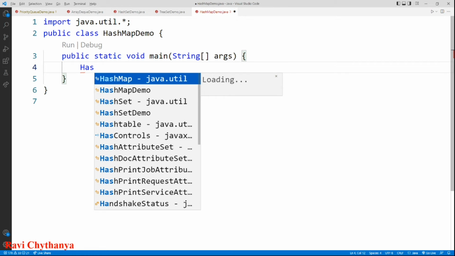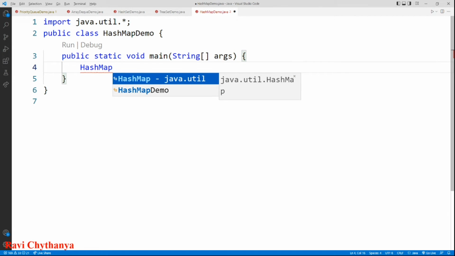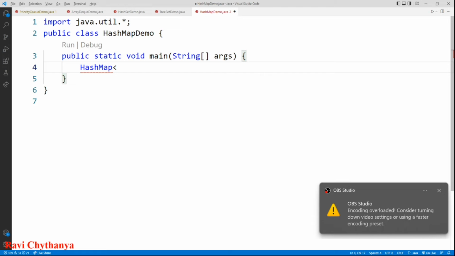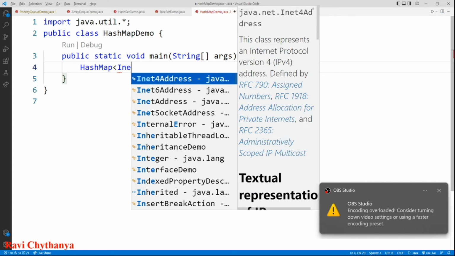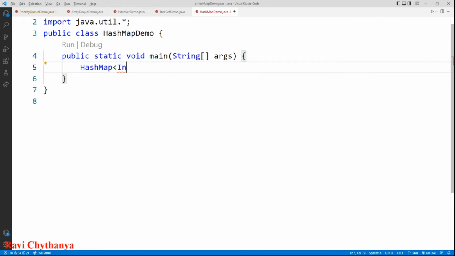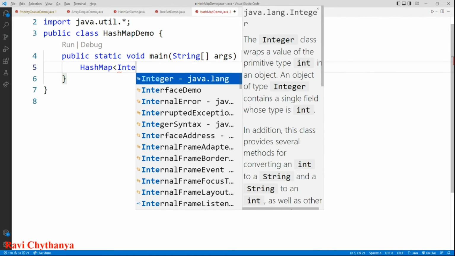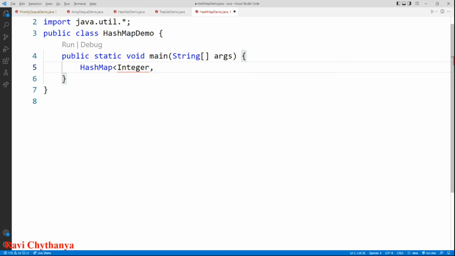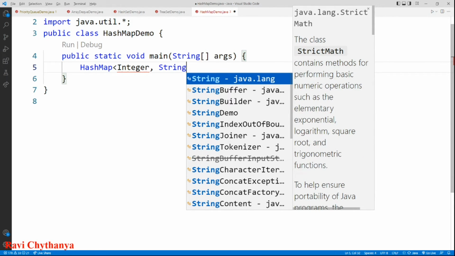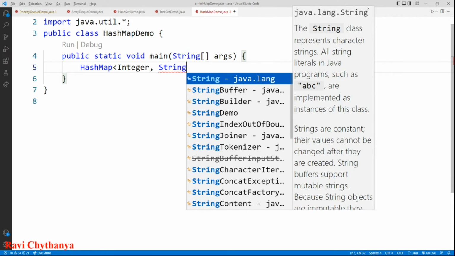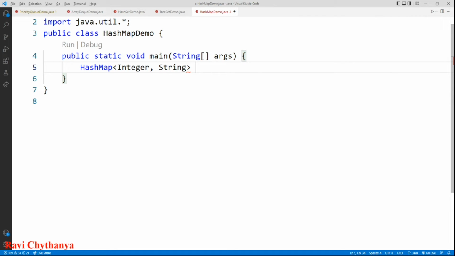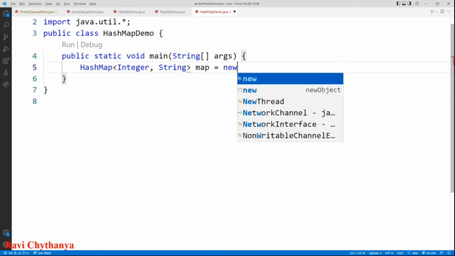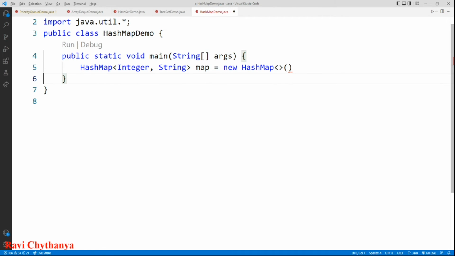So the HashMap is going to take two classes. One is the Integer class, because the key I'm going to have here is an integer, and the value I'm going to store in my HashMap is a String. Then I'm going to take this as a map, new HashMap.